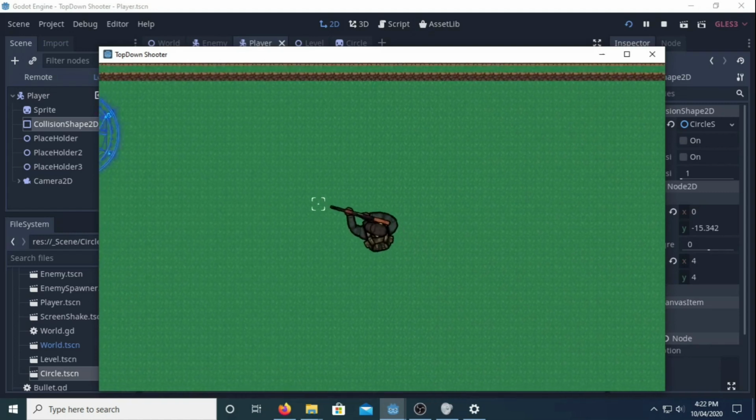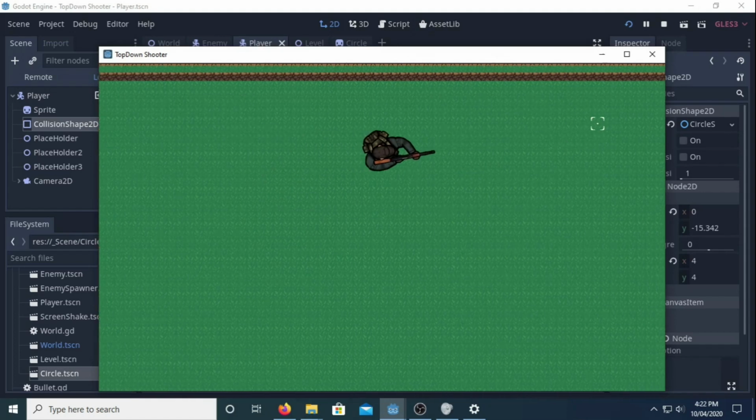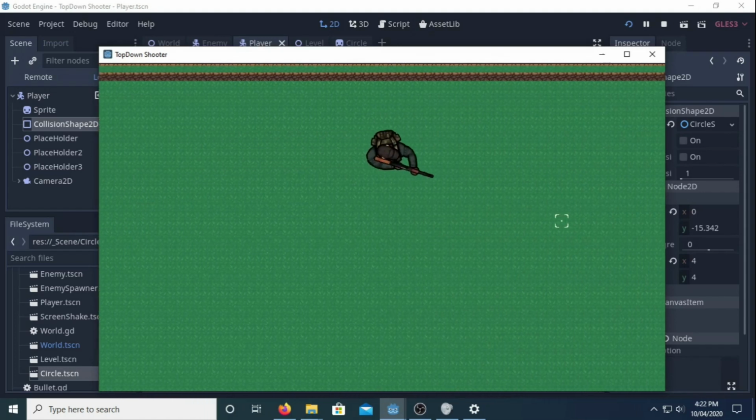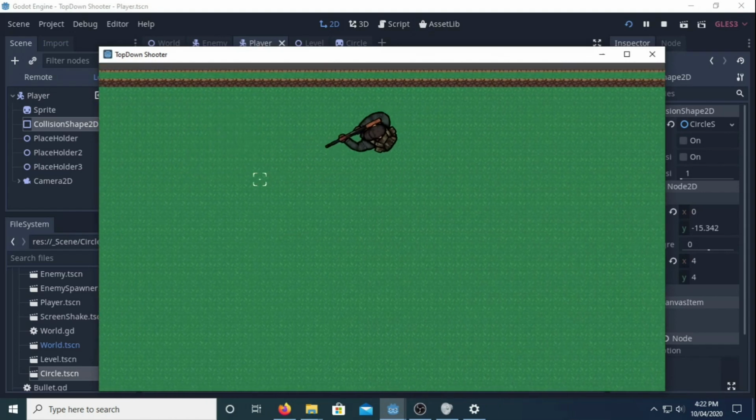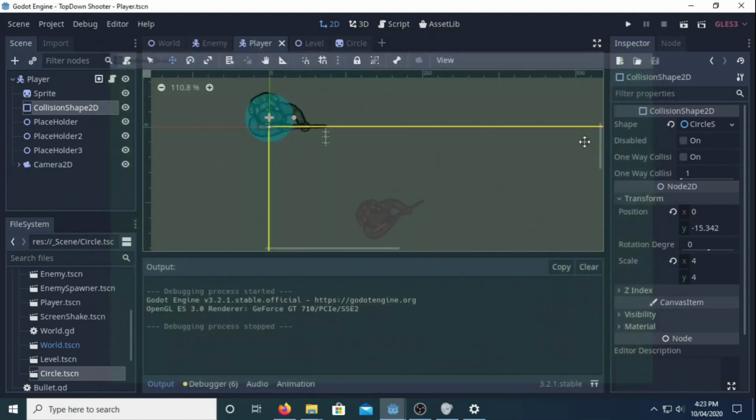Okay, the circle is working properly, the enemies are spawning at a random rate, and yeah, the circle is getting destroyed after the enemy has spawned, and there's also screen shake. So I think I'm done here. I cannot do anything more than this.